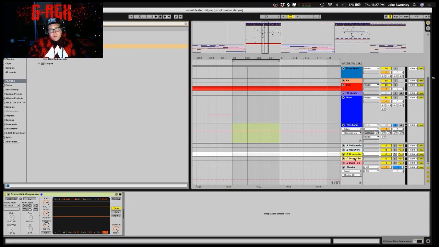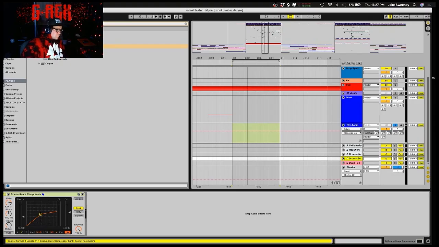Same thing here, kick compressor, snare compressor. Same kind of thing. Just sending them in there. When I'm processing sub bass to make it drop, it always sounds the same. I'm using Trash in every preset.